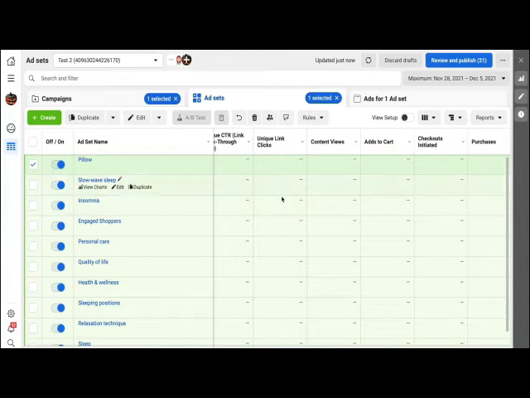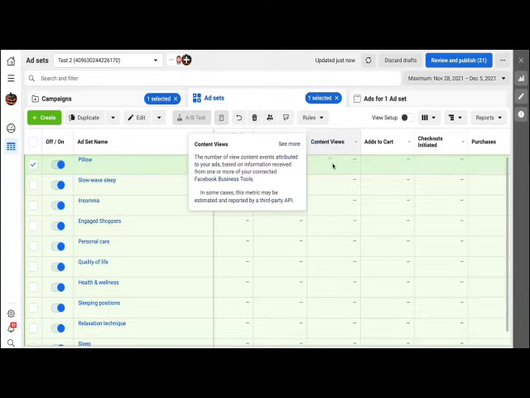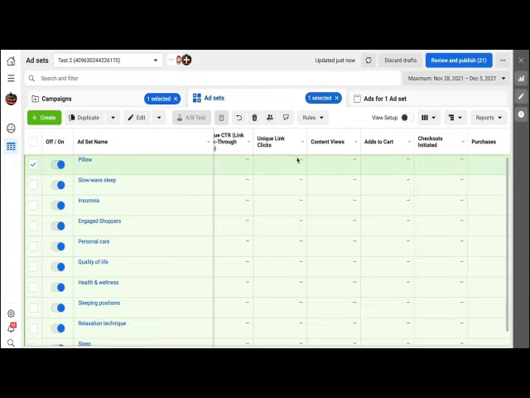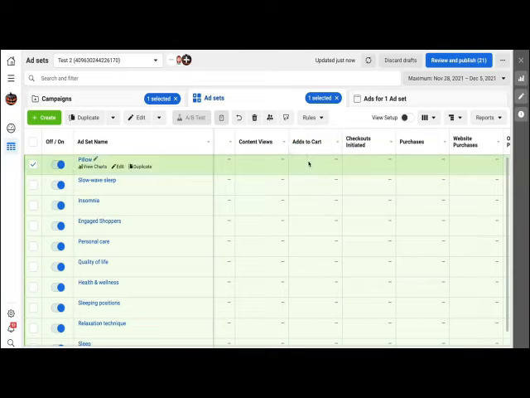Then we have the unique link clicks, so how many people went to the website. And the content views is the same thing. Now I track both of them because on some ad accounts, one is more accurate than the other. So that's why I just use both of them. Mostly it's going to be very, very similar. Next we have the add to cart, so how many add to carts you've got, checkouts and purchases, how many checkouts, how many purchases.